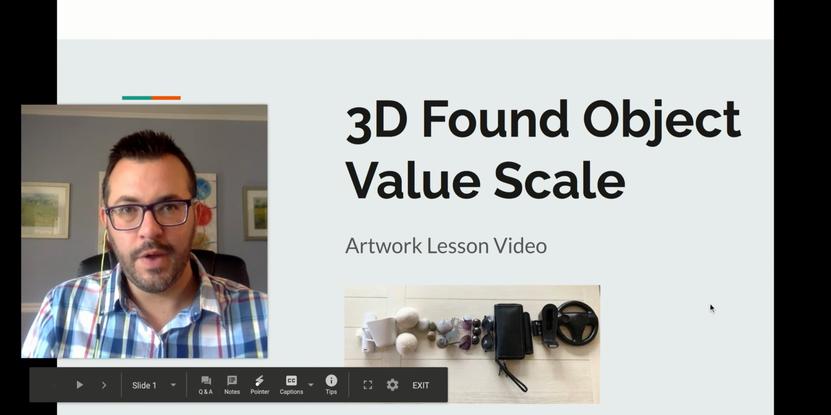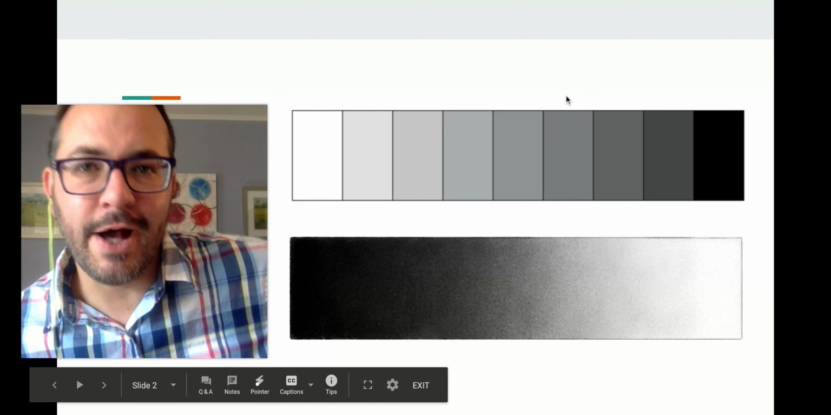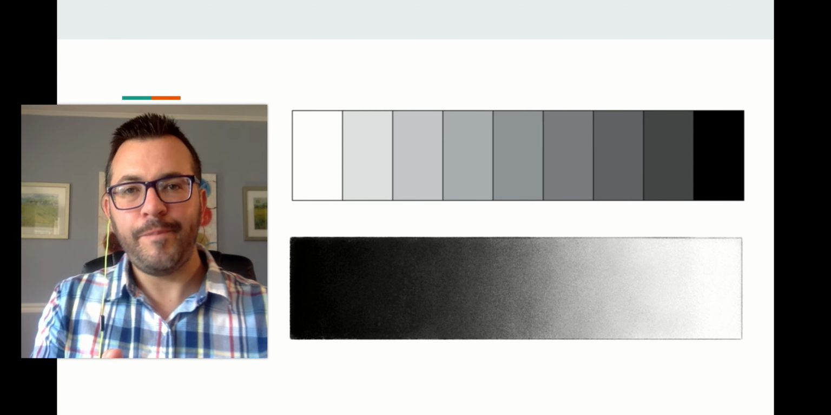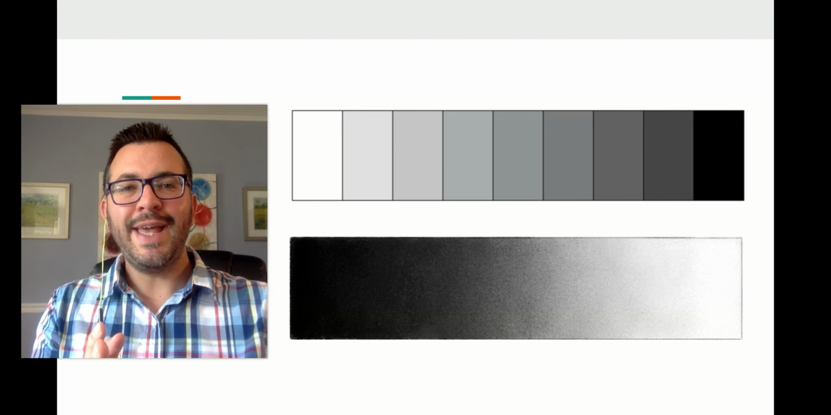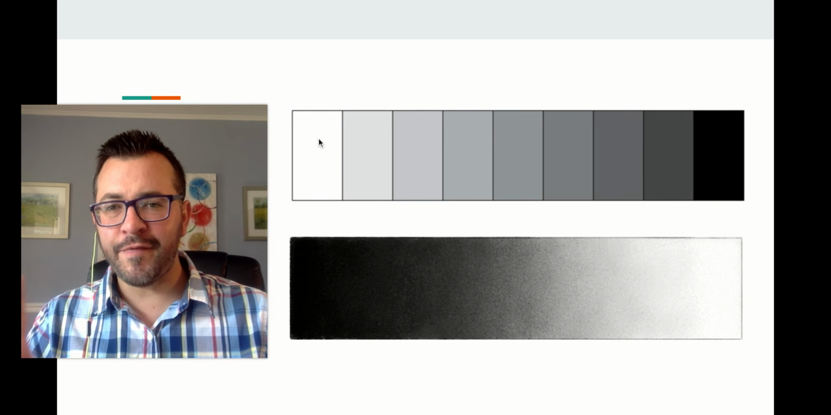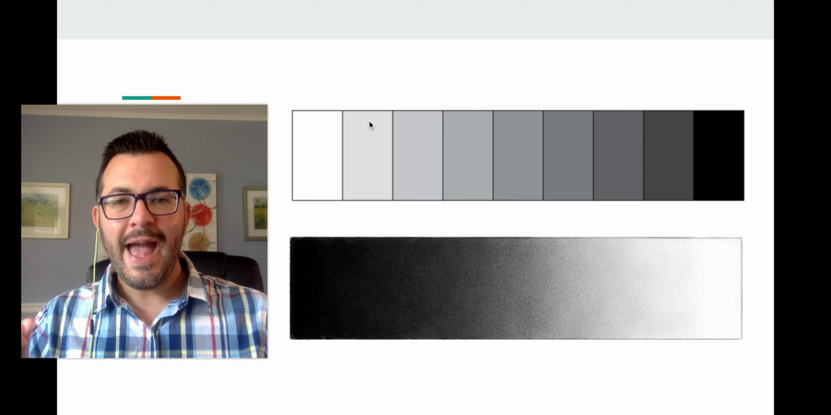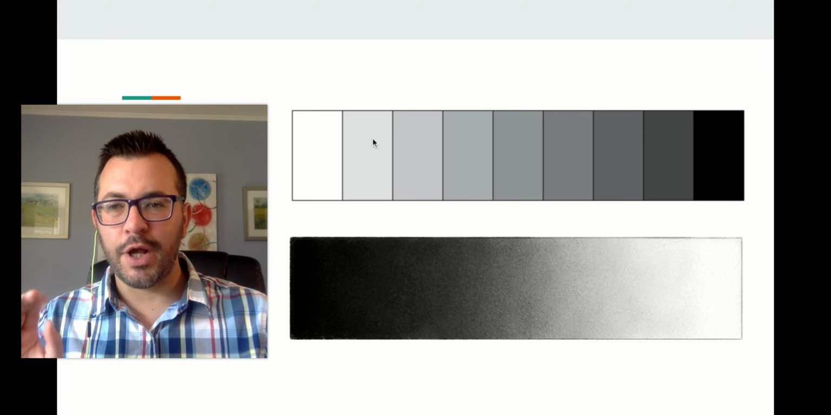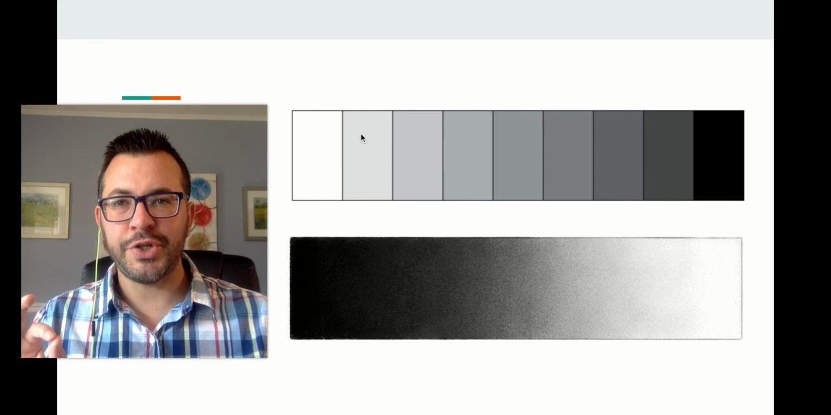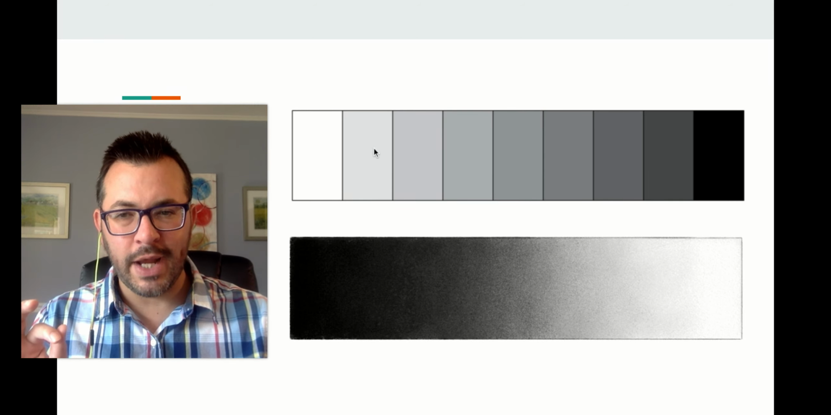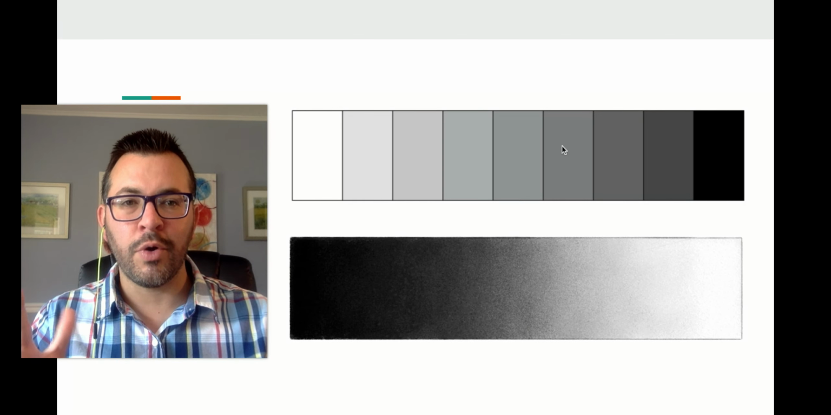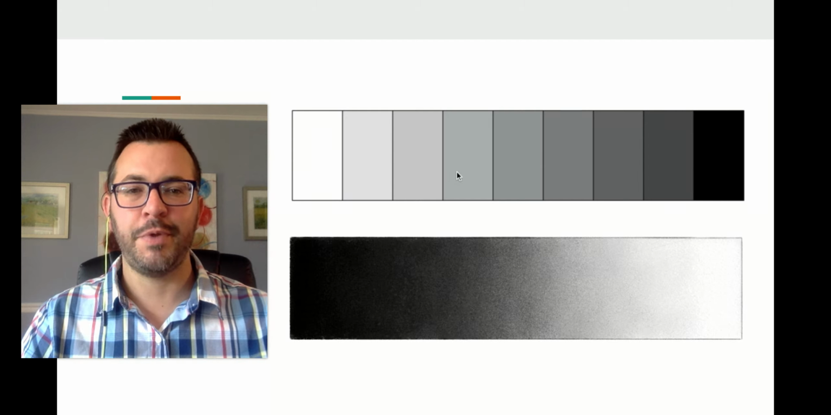So let's go. A value scale is a scale that moves from white to black or from black to white, showing the shades of gray in between. On the top example, this is a value scale that starts off at white, and each box gets progressively darker until we end up at pure black. They add just a tiny bit of black to the white here, and you get light gray. Just a little bit more black, and a little bit more, and so on, till you end up with black.